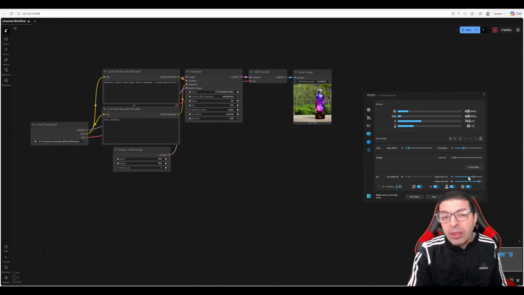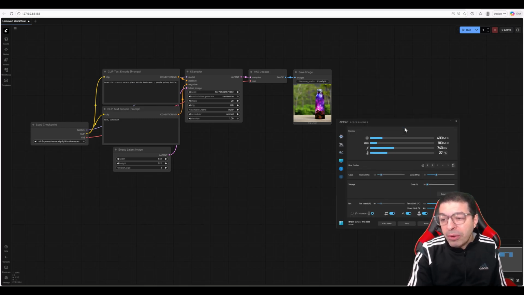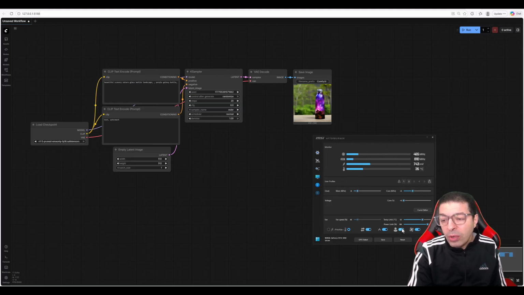It should not reach more than 75 degrees, because after that it will start throttling and damage your GPU, especially if you run hard workflows in ComfyUI or other open source tools. So just use MSI Afterburner to limit the temperature of the GPU. It will decrease the performance of your GPU, but at least it will be safe for your GPU temperature.